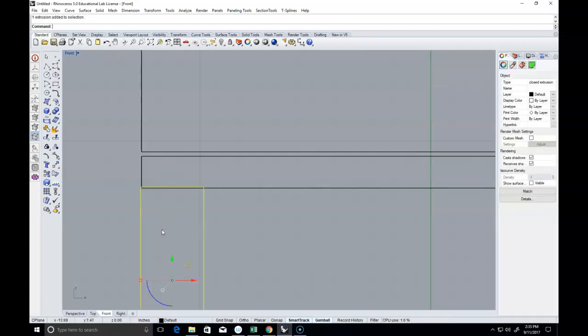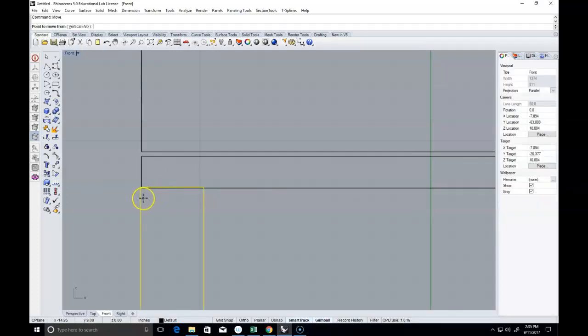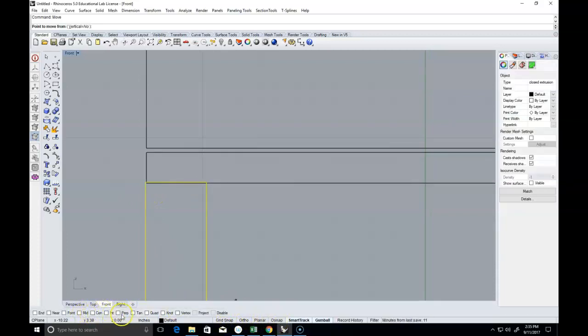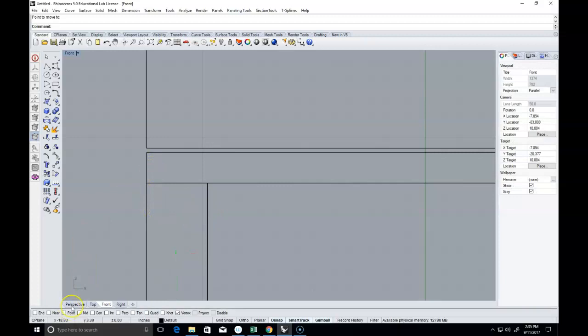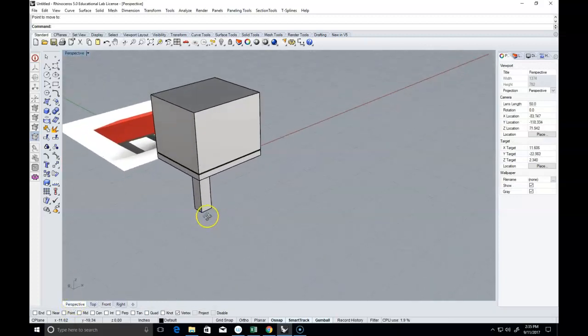And then this, I'm going to type the move command so that I can snap. I'm going to turn on my O snap and go to vert. So I'll snap that back to that so that I have it perfectly lined up. And there you go.